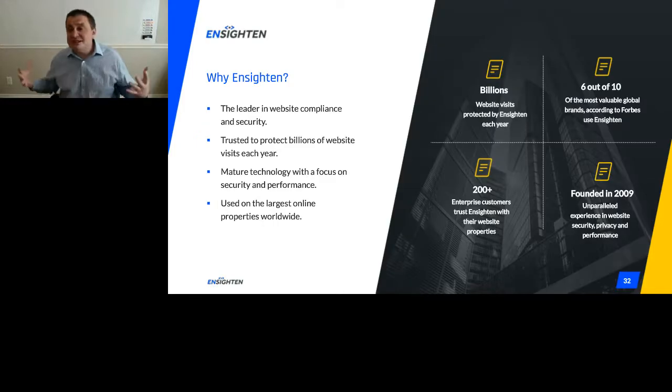So why choose Insighten? Why choose our organization to help your website? The reality is that Insighten is the leader in website security and compliance. We've been in business since 2009 and been doing this since our inception. So we're a mature organization that has created technology that not only provides you with a secure and compliant experience, but one that is performant as well. Whenever you do anything with a website, it's important that your technology is performant and doesn't affect the user experience.